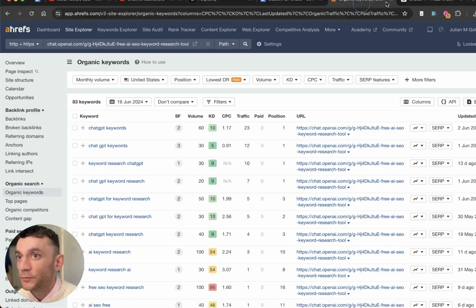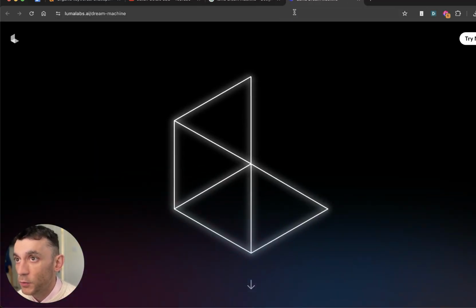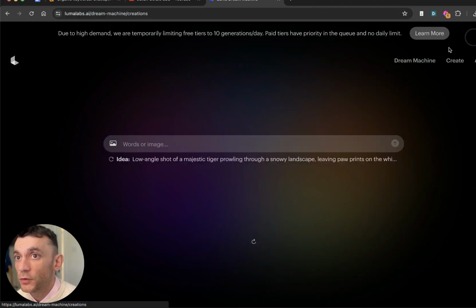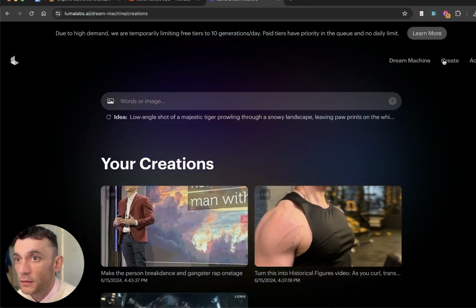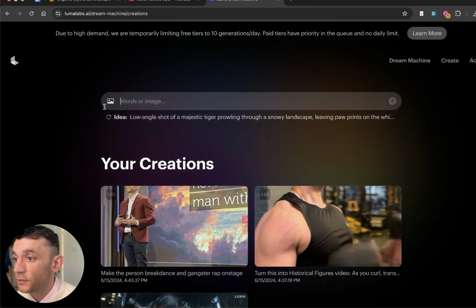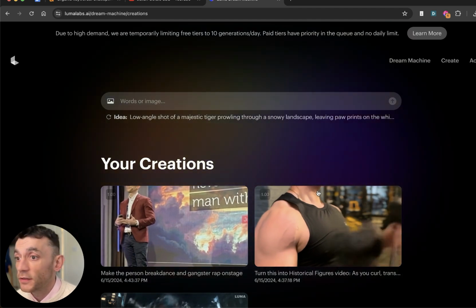Happy days. Tip number 8, you can actually generate your own videos with AI as well. This is completely free. So for example, you can go to Luma Dream Machine, just type it in on Google and you'll find it. And then from there, you can actually use prompts and generate your own videos with AI. Pretty crazy. And you can even upload images and then turn those into videos too.